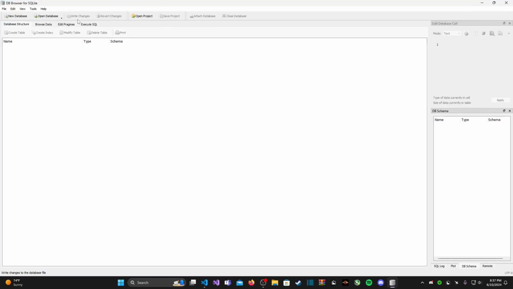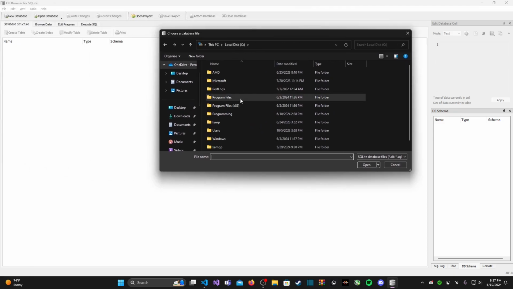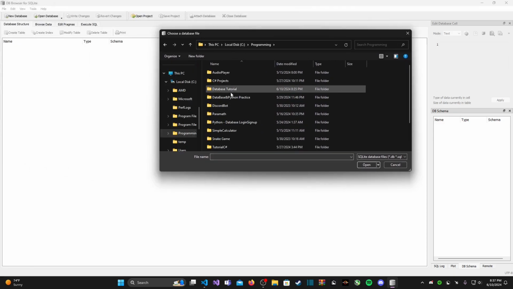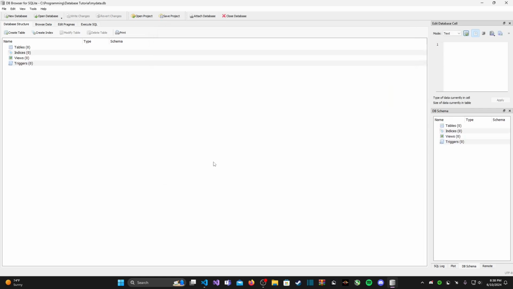And once you do get it installed, you should be seeing something like this upon opening it. We can go ahead and create a new database if we want, but we are going to go ahead and open the one we had just made. Go ahead and locate your database file, and then open once you find it.